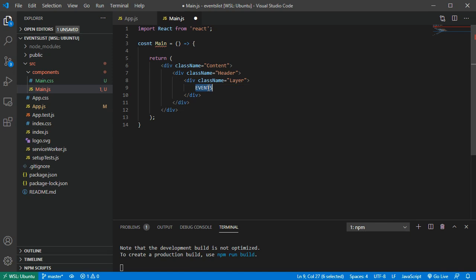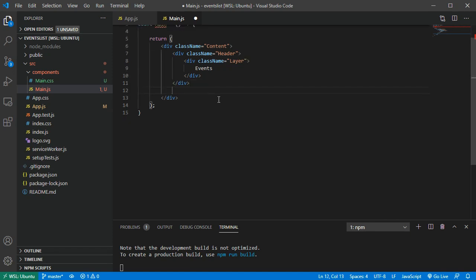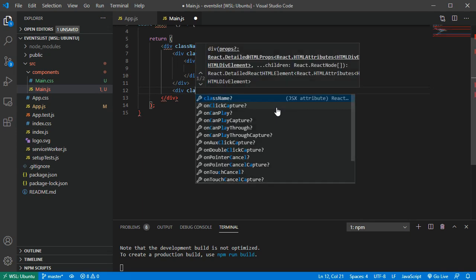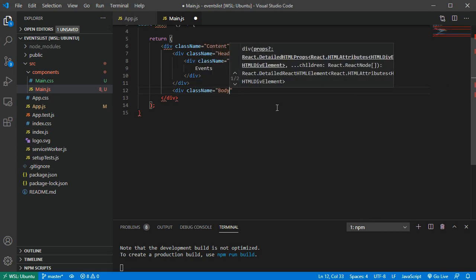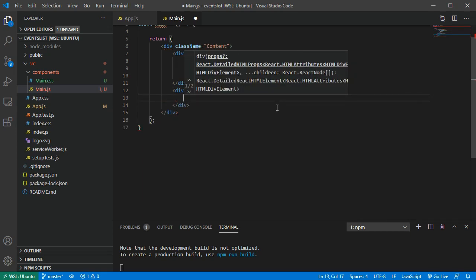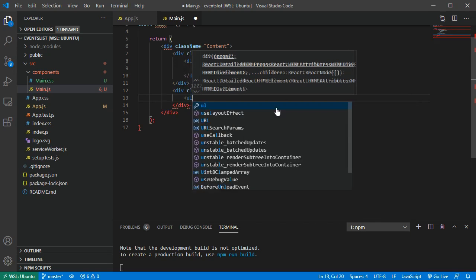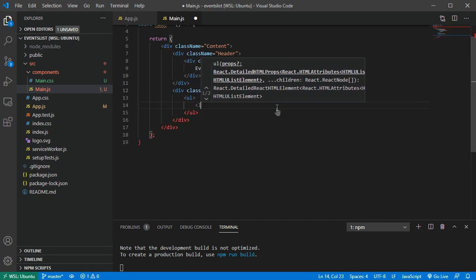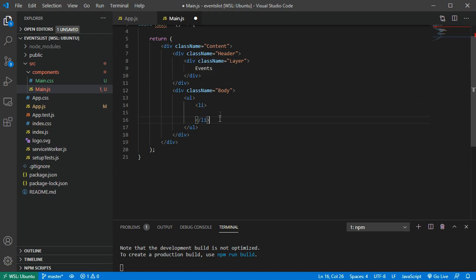kind of, we can actually locate events. This is the header title, kind of the app title and stuff like that, and then below our header we will have another div which is going to have the body class, so we have div class name body, and then here we will have the list, so we'll have ul and then li here.